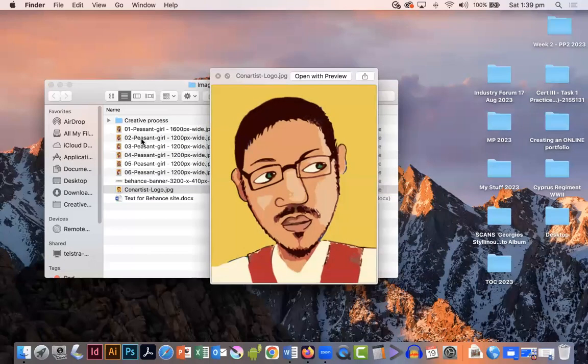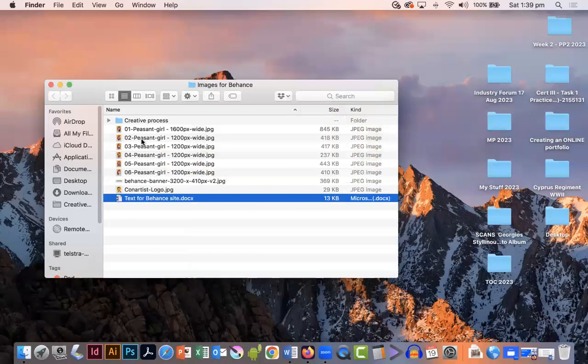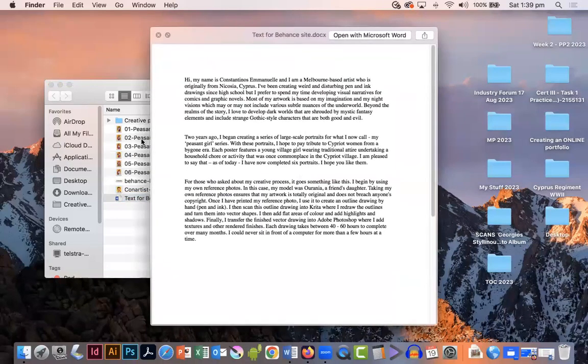Then I have a little logo, which I will use as my avatar to go with my name. And then I've got a text file, which has all the text that I need for my portfolio already typed up, ready to go. It's actually a good idea to have this typed up before you start.